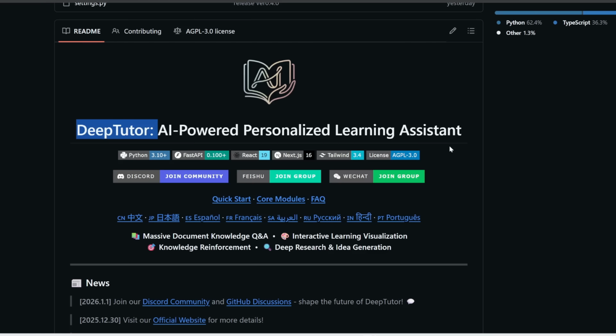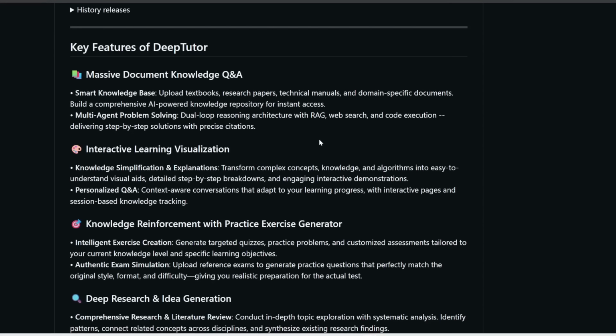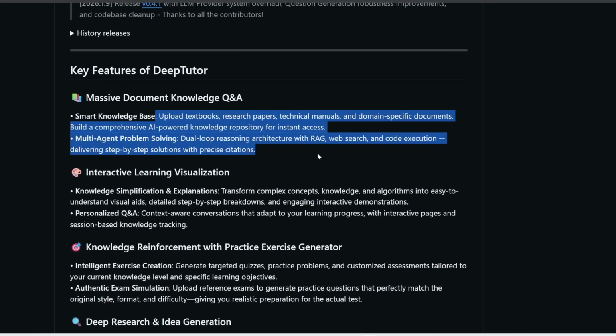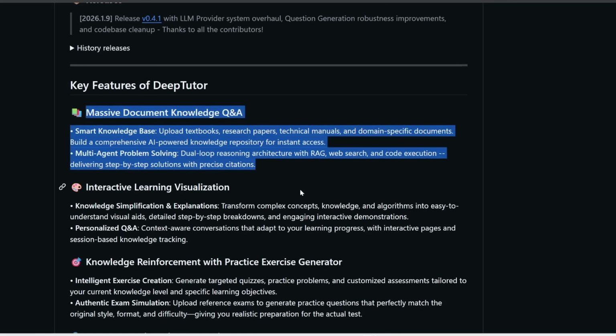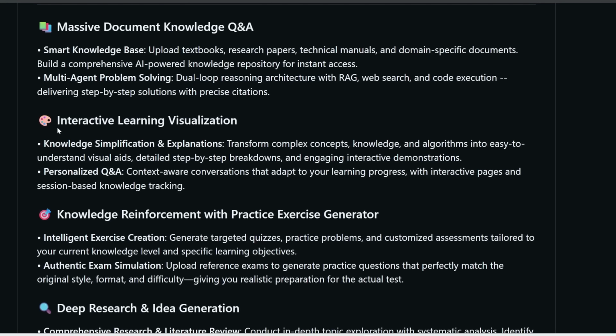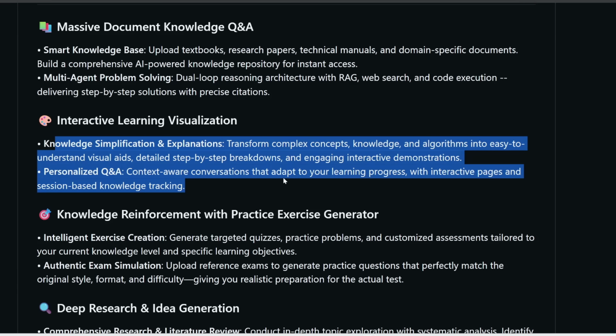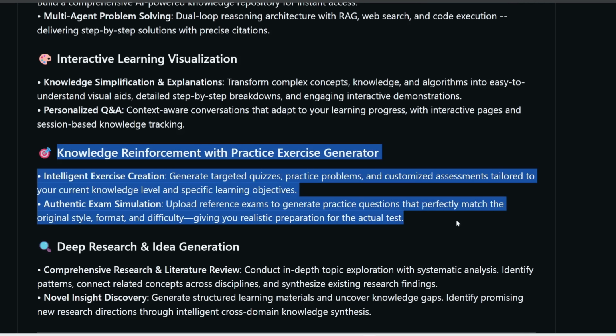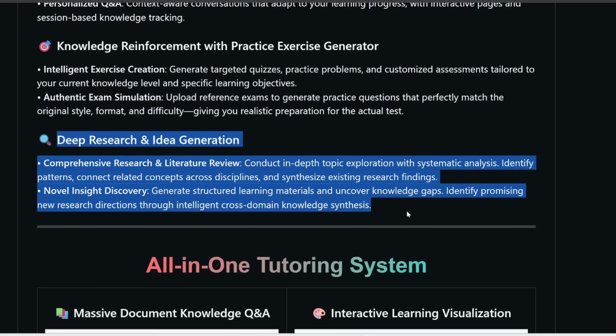So it's called DeepTutor. This is basically an AI tutor agent. And here's what it does. You can upload all your textbooks, papers, lecture notes, documents, whatever, and it's able to understand your materials and answer your questions about it with direct citations. It's also able to explain things visually, so it can break down hard concepts step by step using diagrams or interactive pages or simplified explanations. It can also help you practice by generating quizzes or exercises tailored to your skill level. And then finally, this also supports deep research, so it can not only search across your documents, but also the web and other papers to find and synthesize information and generate new ideas.